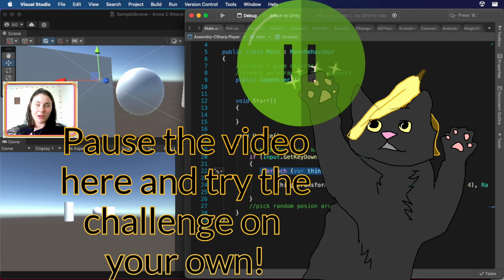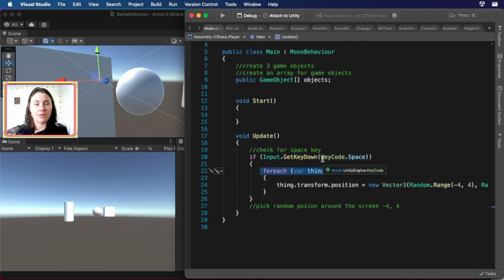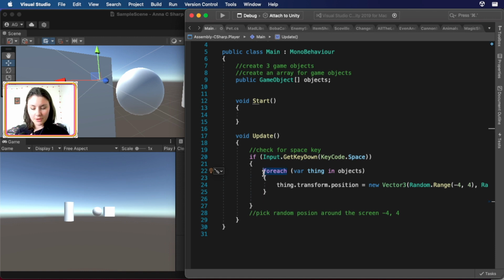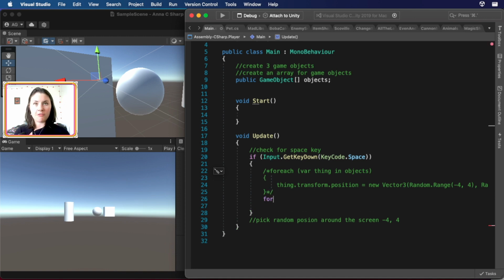Hopefully you paused the video and hopefully you figured out a solution for how to do this with a for loop instead of a foreach loop. But if not, no worries. I'm going to show you right now. So I'm just going to comment out this foreach loop so that we have it here. And right below that, I'm going to open up our for loop, right? So for int i equals 0, as long as i is less than the length of our list, which is objects.Length. And then we'll just say i++.